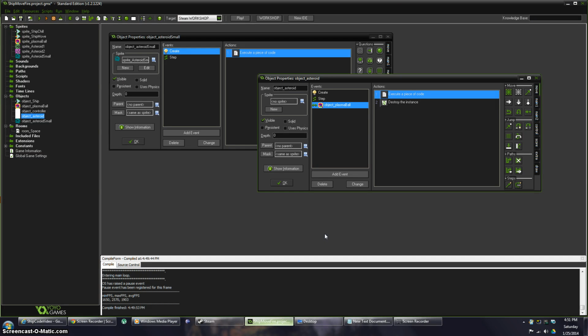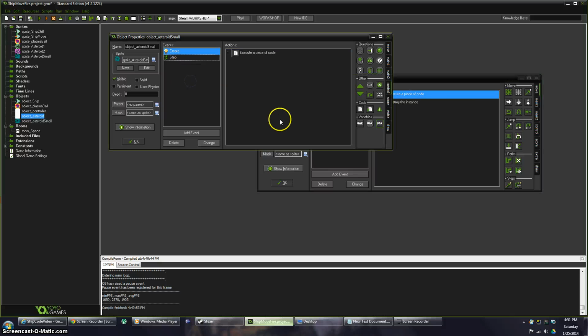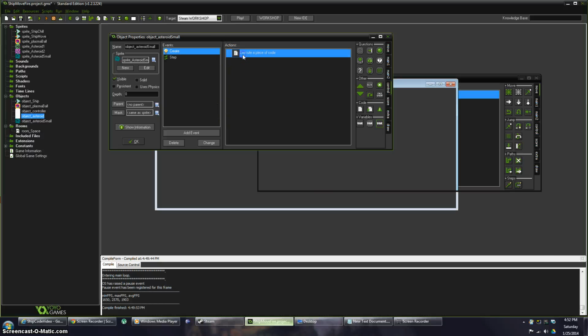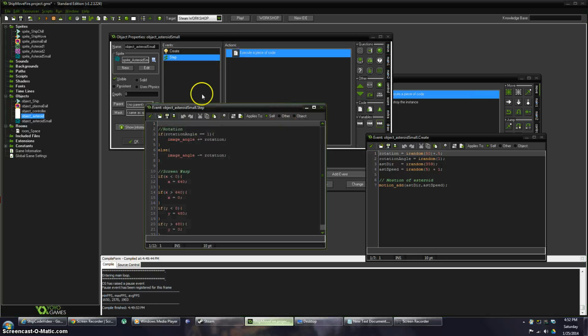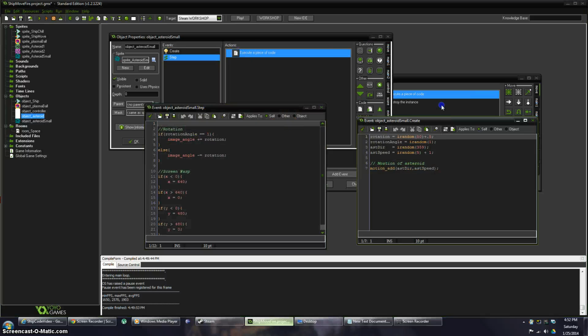All right, so I did a couple things. What you should have done, I know that it was kind of rushing there towards the end. I basically took my create and step events from my asteroid and copied those into my asteroid small, because the small asteroid is behaving exactly the same. The only difference is, you'll see here, and I'll get both of the pieces of code out. So here's my step event and here's my create event.